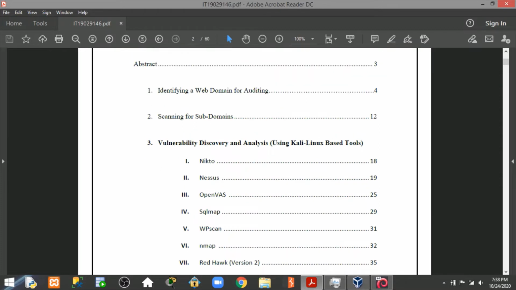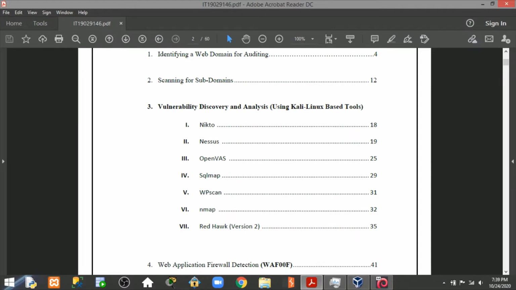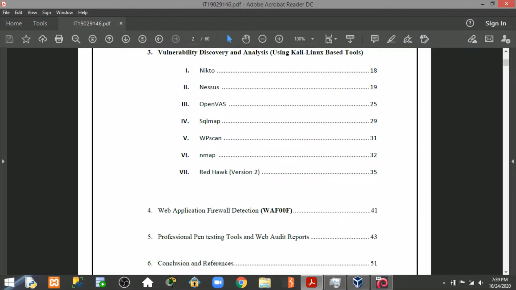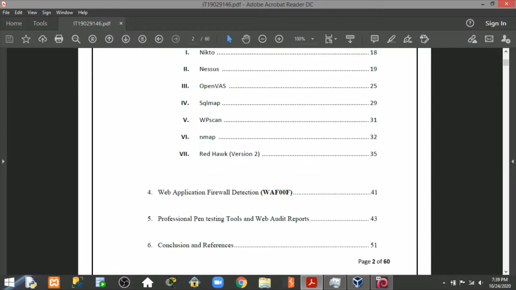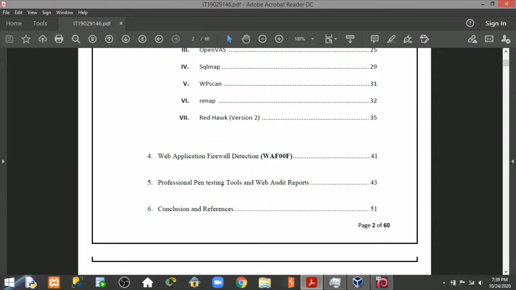Some of them are Nikto, Nessus, OpenVAS, SQLmap, WPScan, Nmap, and Redhawk version 2. Then we are going to discuss web application firewall detection using the wafw00f tool. Then we are going to discuss professional pen testing tools and web audit reports. Then finally we are going to move to the conclusion and the references.